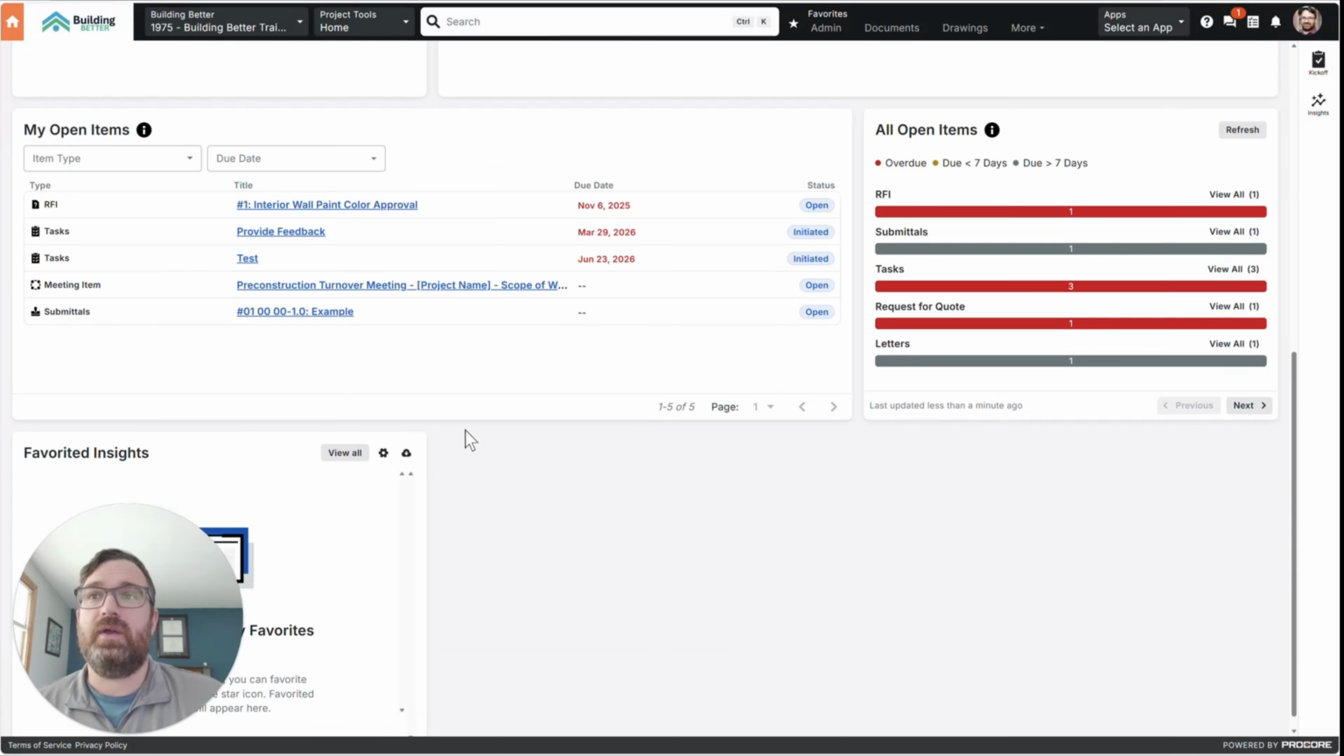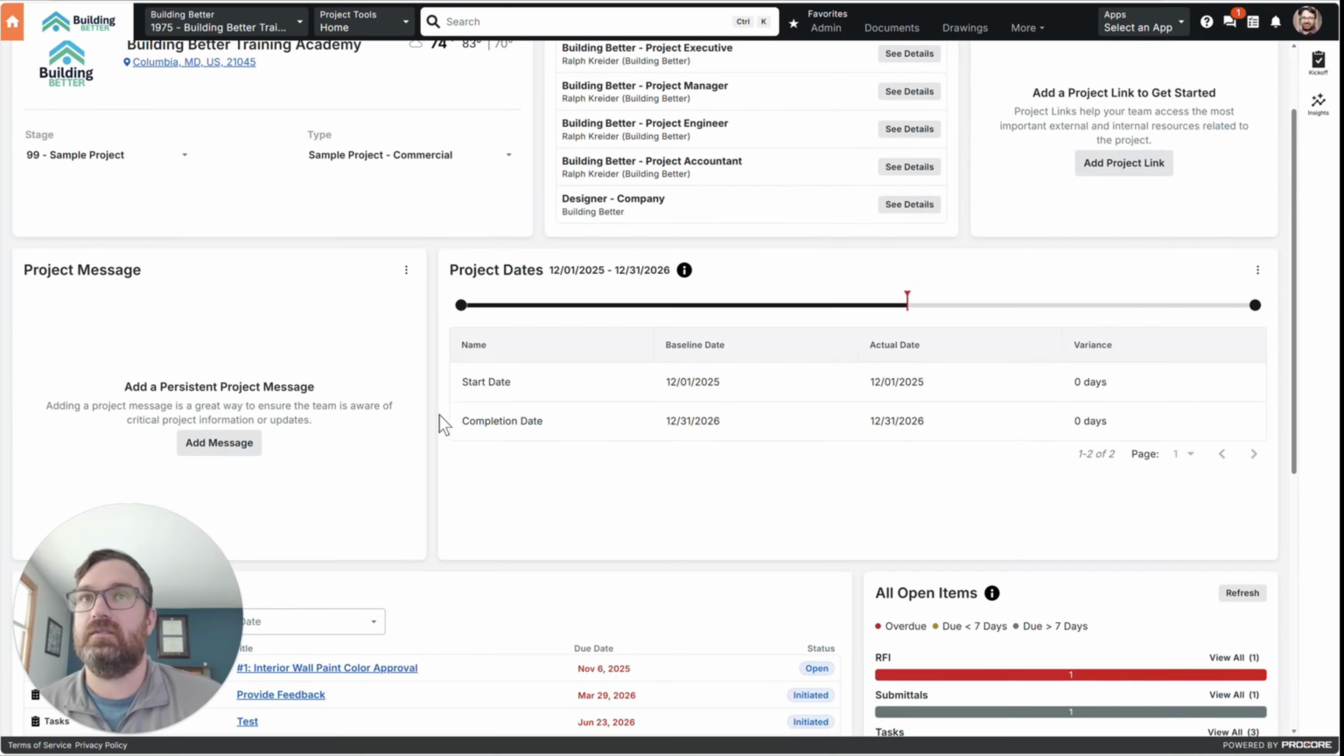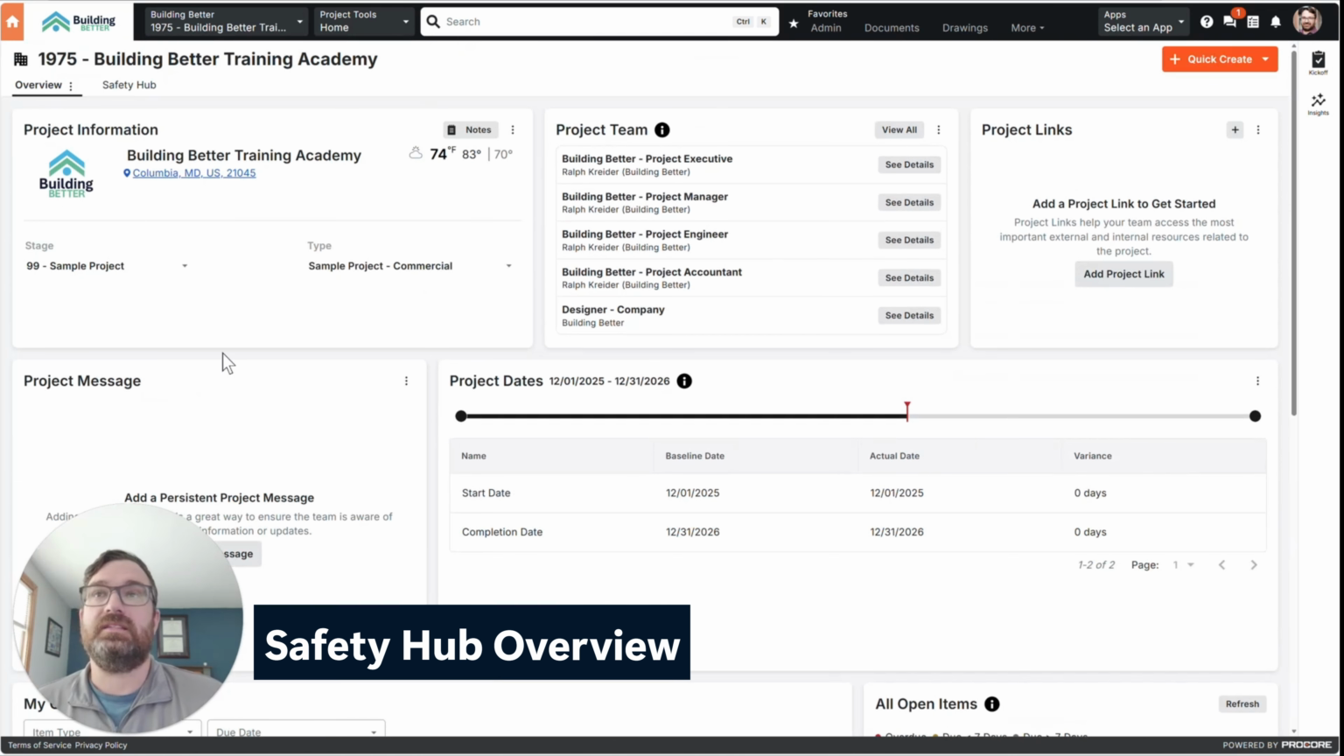At the bottom here, you have My Open Items. So you have that right there. It also lives right up here at the top right, which is across all projects and all companies. So specific to this project, all company right here. And then here's all the open items for the project. Man, I got to get my RFIs taken care of. They're really red. So that's the overview.